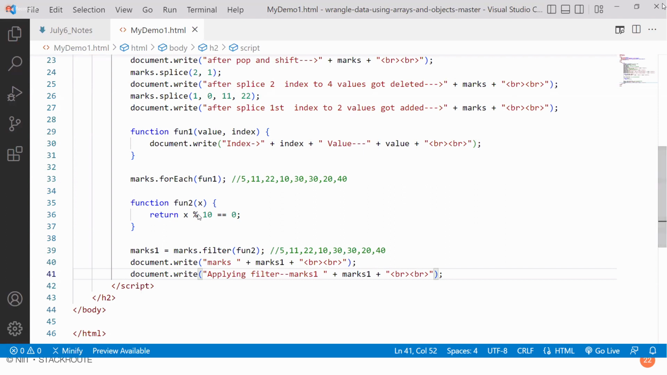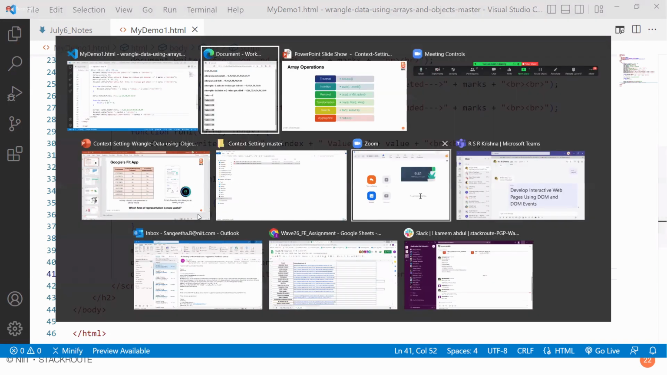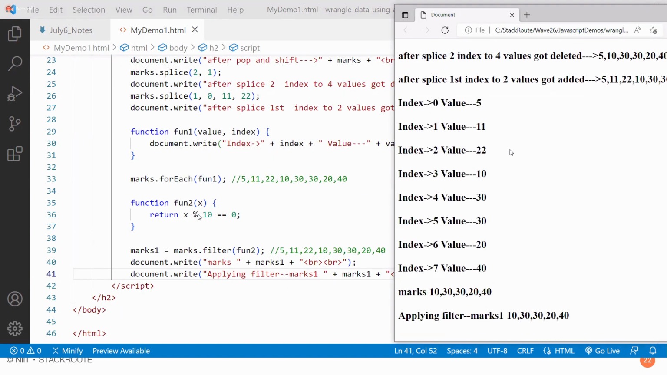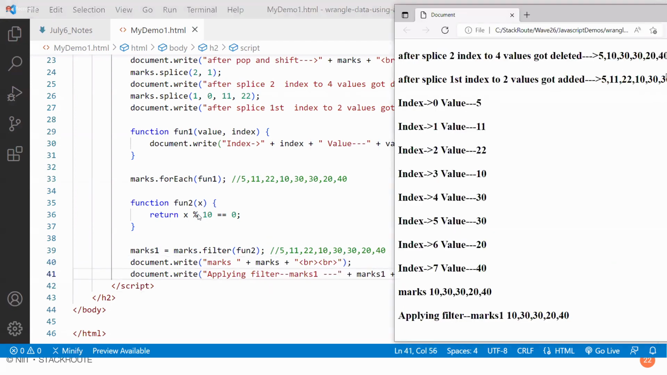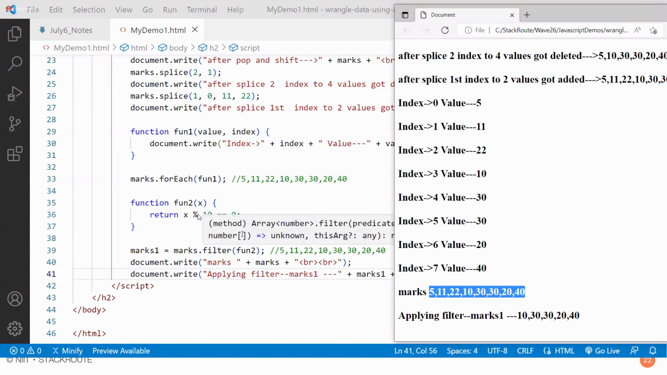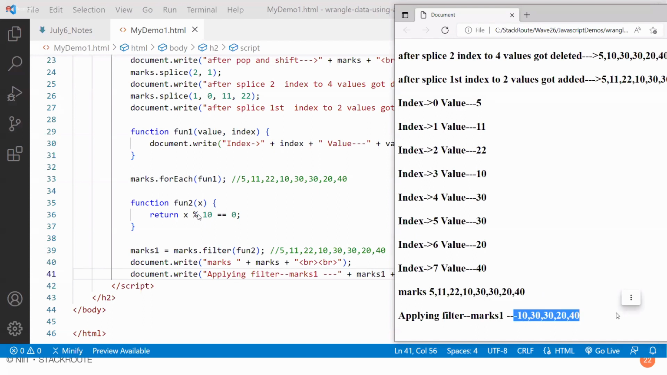Can we check the output? I'm sure after this demo, you will be much more familiar with callback. Line 40, marks, not marks. So these are my marks values. For these marks values, I am applying a filter with a callback function, and based on the result of the callback function, the marks get filtered.